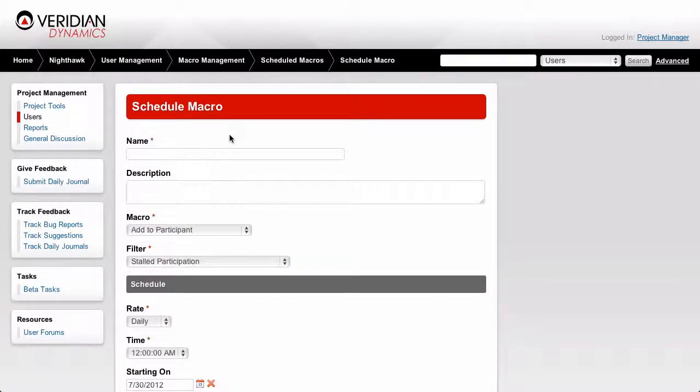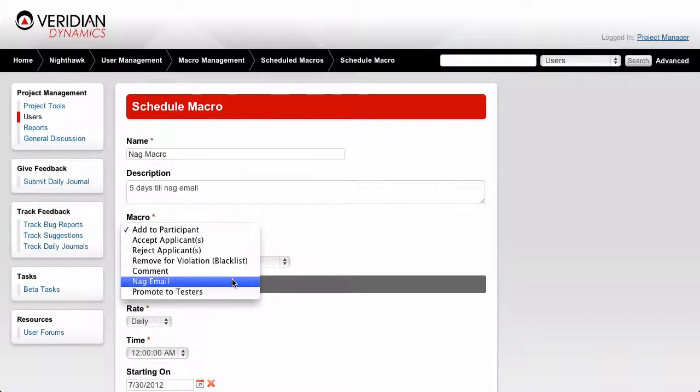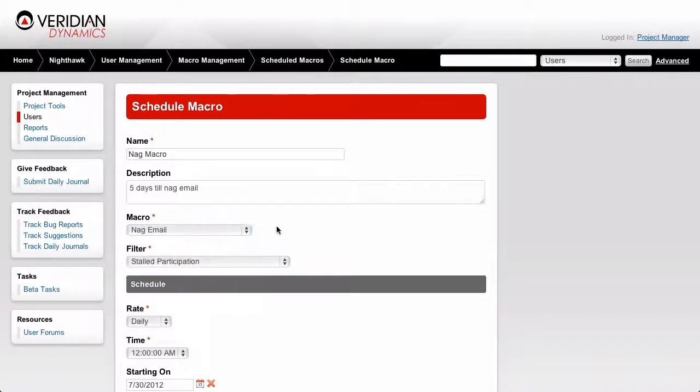And in this case, for my project, I want to actually create a macro that's going to email my testers after they've been absent from my project for 5 days. So to do that, I'm actually going to name this a nag macro. For the description, I'm going to provide a little bit of description for myself. And then from the macro and filter items, I can only choose existing macros and existing filters. So I've actually created a nag email macro. I'm going to choose that one. And so if your macro isn't showing up here, or you don't have a macro that corresponds to what you want to do yet, you have to go back to the previous pages and actually create your macro to use here.